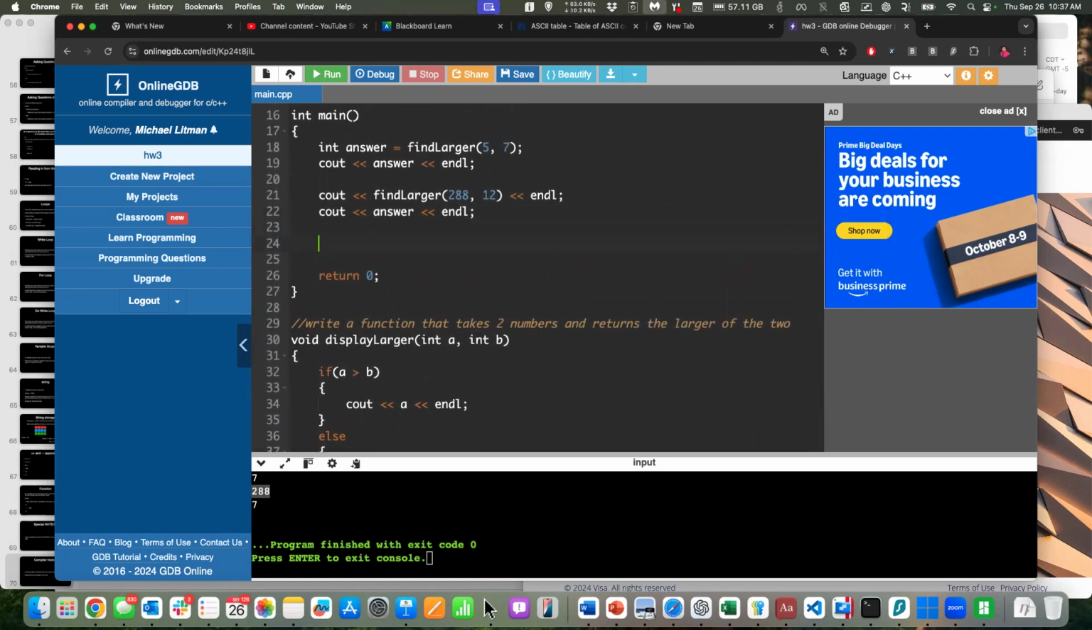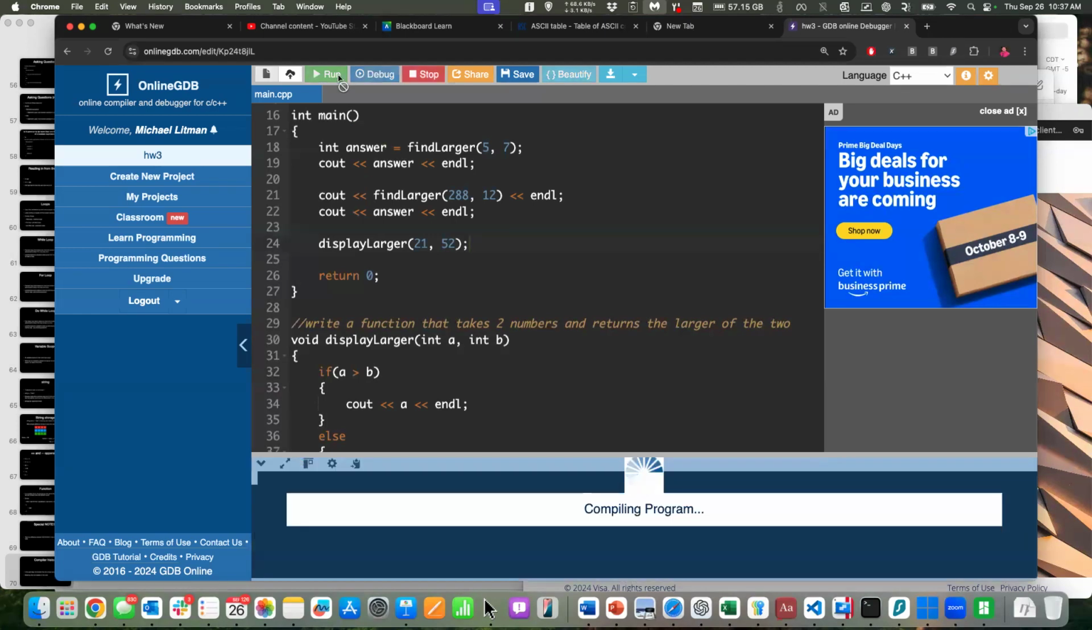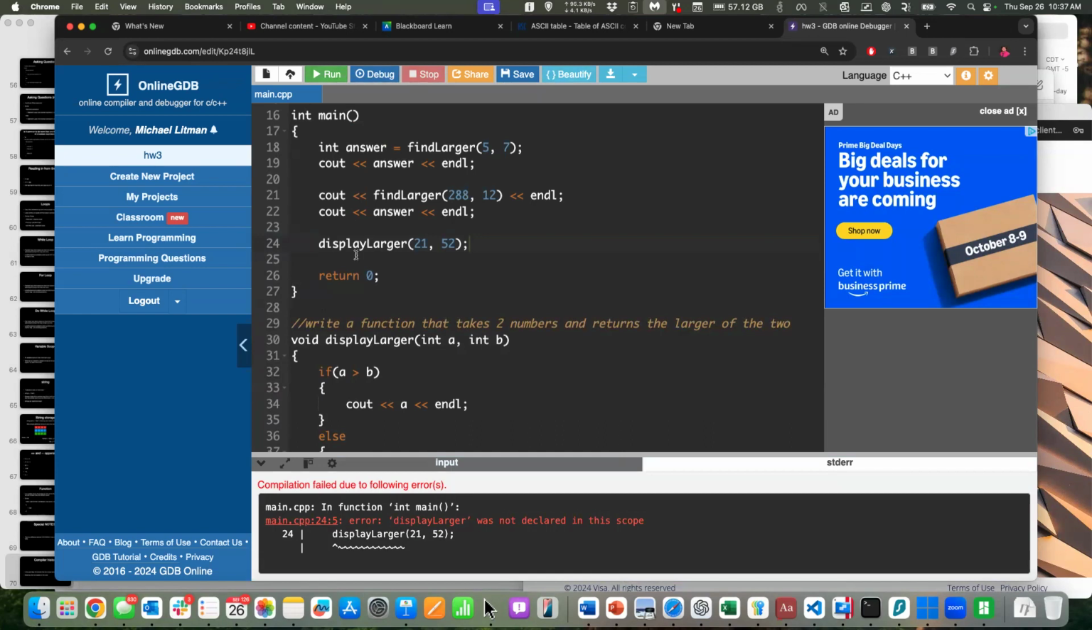Then up here, we can say display larger, passing it a 21 and a 52, for example. And what's our output of this program going to be? Well, which is larger, 21 or 52? 52. But this guy's going to be an error. Why is it going to be an error? Never heard of this dude, right?